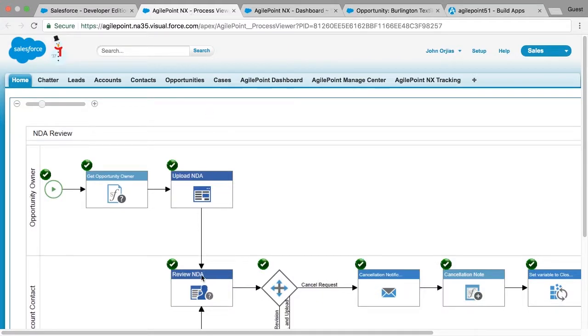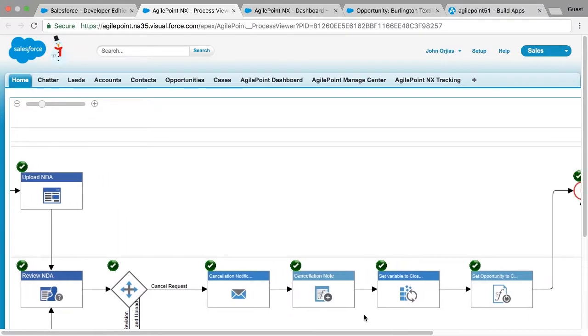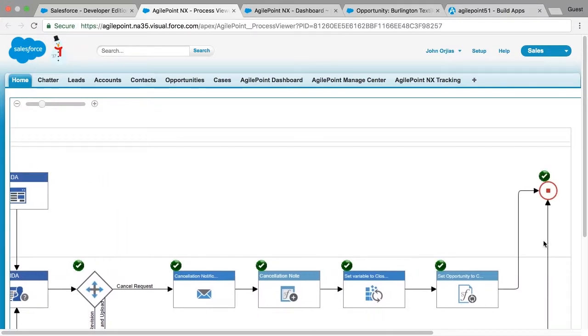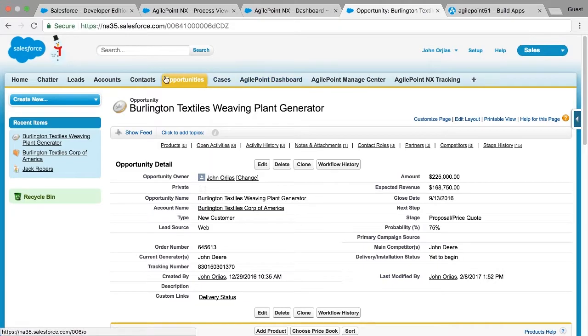As you can see, our application has moved through the cancel request leg of the condition and the next 4 tasks completing our process. The first task our cancel request went through was the cancellation notification, which will send an email to your email account. If you go back to the opportunity and refresh the page, you will see that the stage field will have been changed from proposal price quote to closed loss.